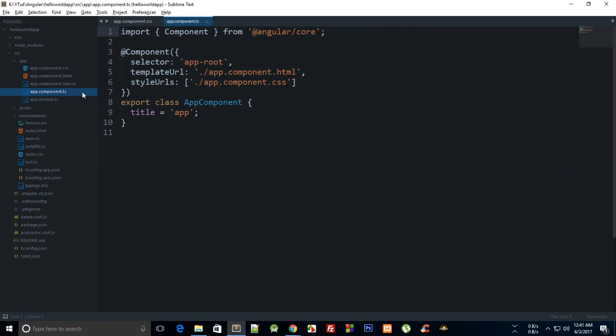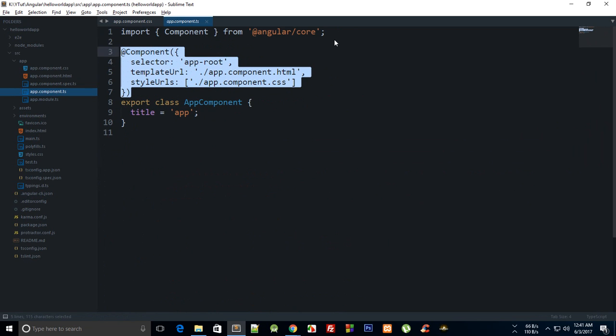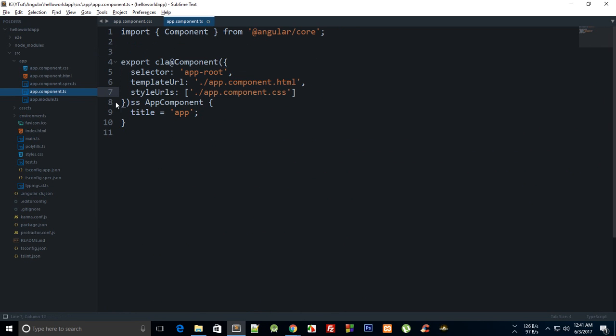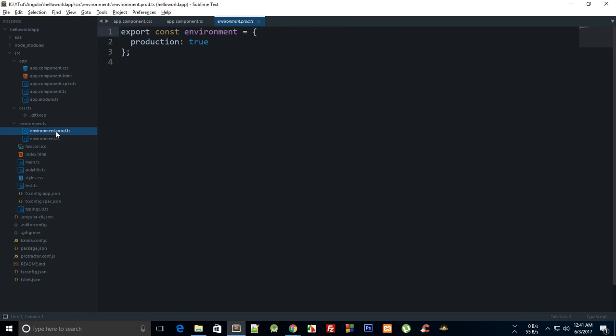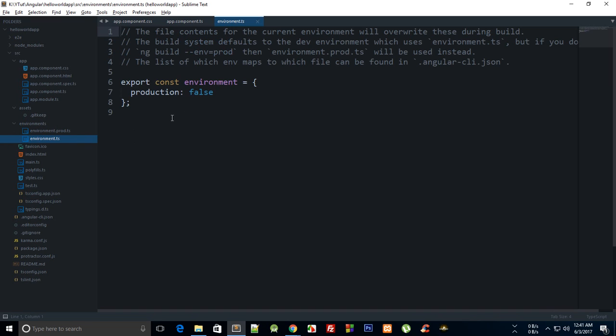If we take a look at app.component, you can see that our title is app, the variable being used here. Then we have defined a component and imported all the necessary stuff. This is the module file, and we're going to discuss what modules are later on. Inside our assets, we do not have a lot of stuff. Inside environment, we have the environment production and environment .ts files, which is just a simple constant that says production false and production true.